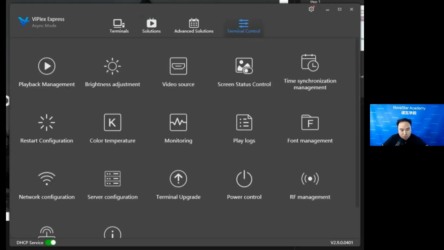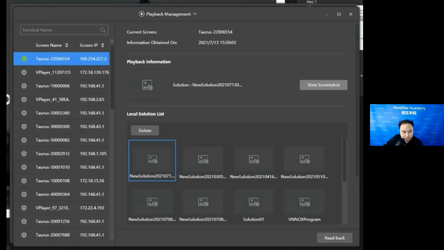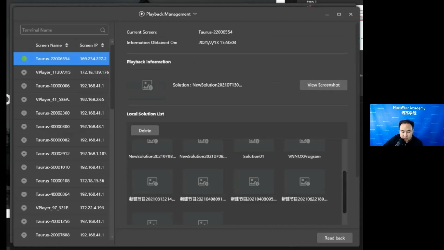And for terminal control, I would like to show you some useful function. The first one is the playback management. So we can click in. This function is useful when you meet the problem. For example, when we publish successfully the content to the Taurus series cards, but there is no display on the LED screen, then we can check here. We can click view screenshot to check if there is some display content in Taurus.